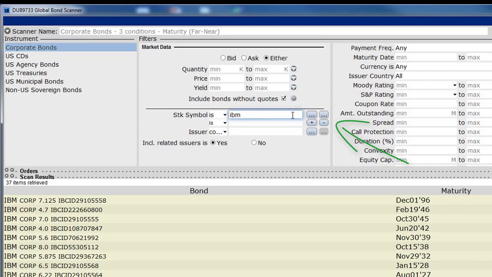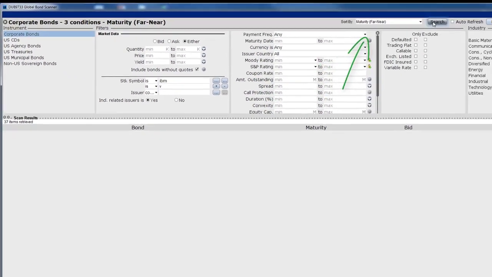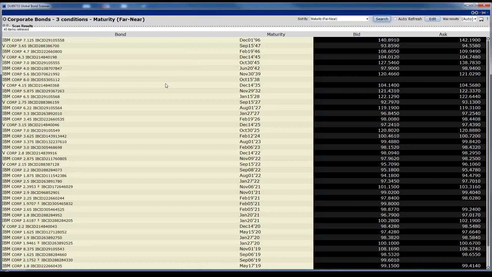I'll click on the right button and in the resulting field enter the ticker V for company Visa Inc. and then hit search. The result now includes all outstanding issues for both IBM and Visa. The total number of bonds retrieved increased, and once again the list is displayed by maturity from far to near.